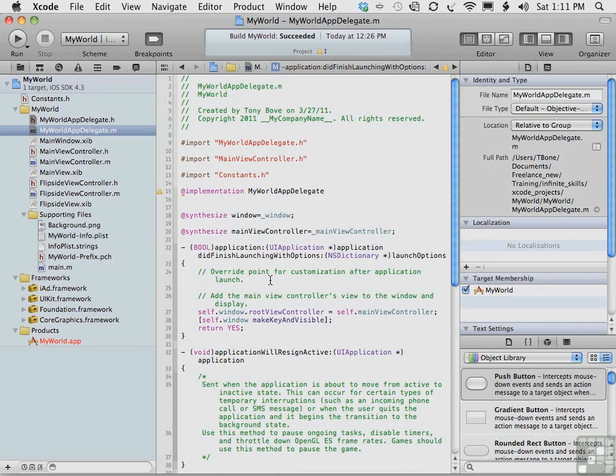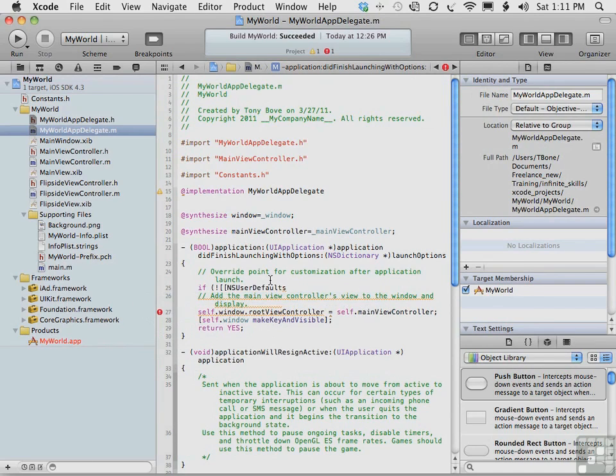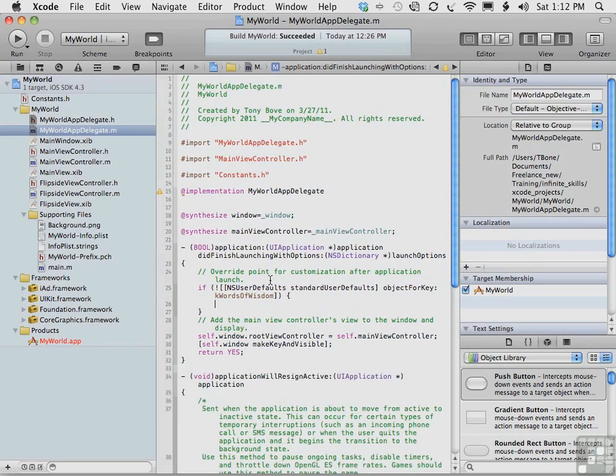So here we're simply going to customize the app right here. And we're going to start by adding that if condition we showed earlier. If [NSUserDefaults standardUserDefaults] objectForKey: keywordsOfWisdom, and we're going to put in brackets to say what will happen if. Now what this does is it checks to see whether keywordsOfWisdom has been set and moved into NSUserDefaults.